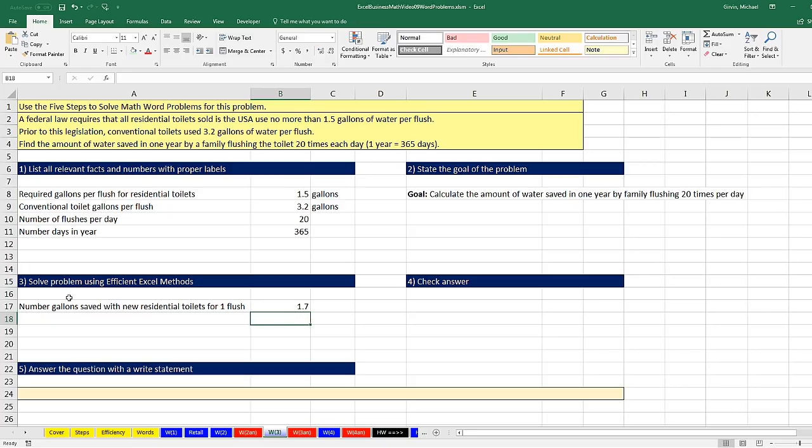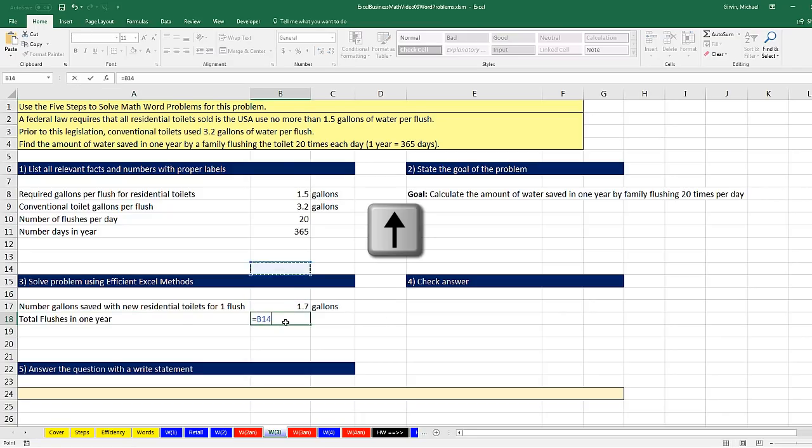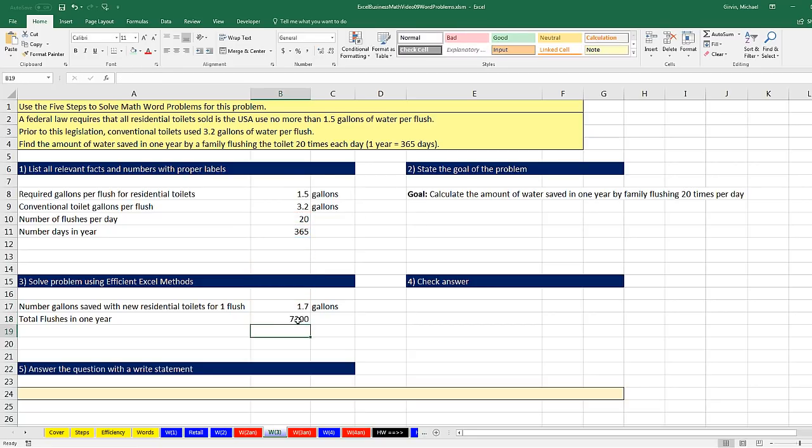Now, the unit is implied over here, but again, I'm going to put the unit right here. There's no number formatting for gallon, right? Now we can calculate something like total flushes in a year. Per day, there's 20. How many days? 365. That sounds like multiplying. Total flushes in 1 year, I'm going to say 365 days times the number of flushes per day and enter. Now I have it. There's the total number of flushes.